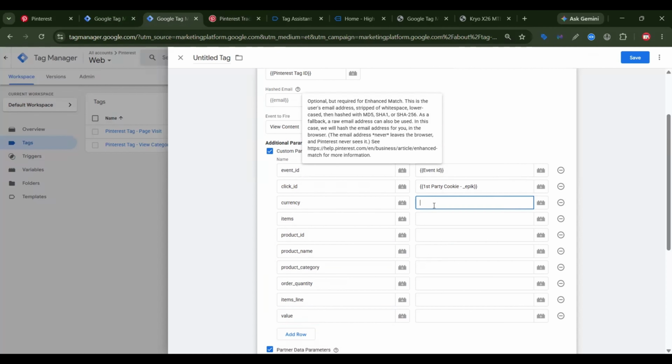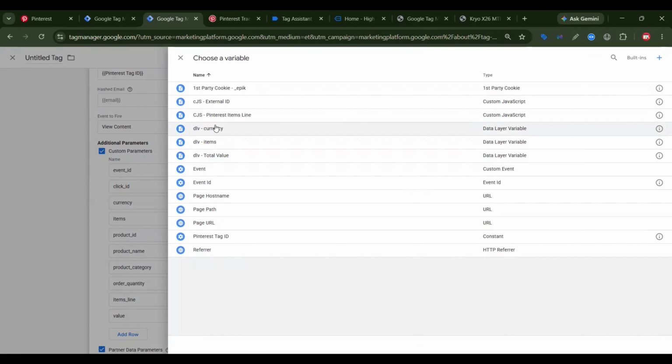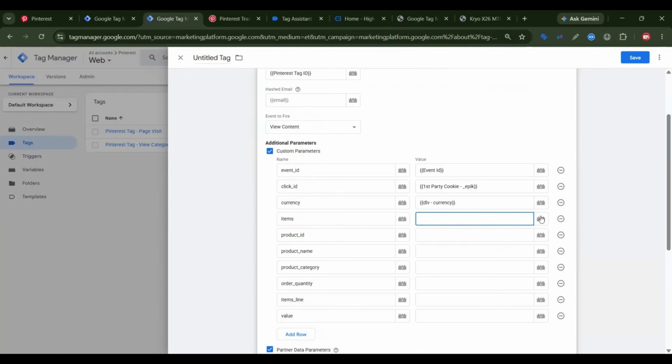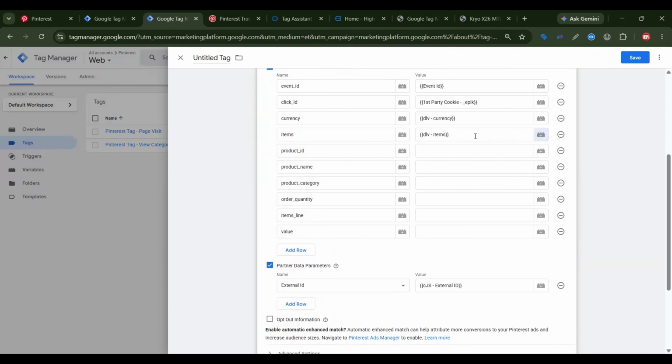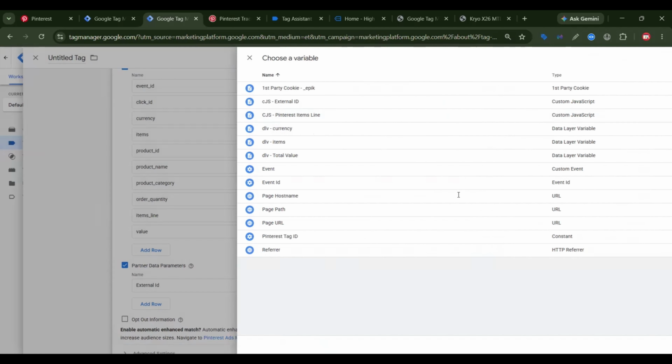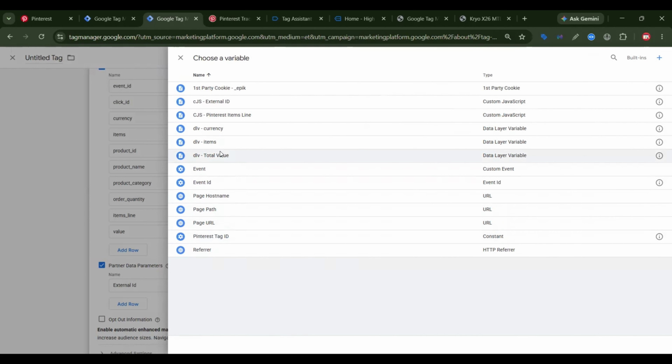So now I need to edit currency. I already created currency variables, so I will edit this one. Then another is items, already added. So this one is items. Then another is items line. I already created items line JavaScript variables. Then another one is value. Value is already added, total value.